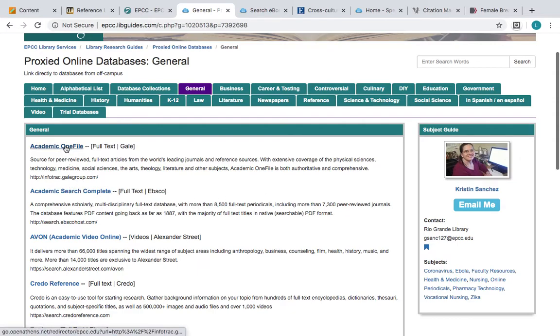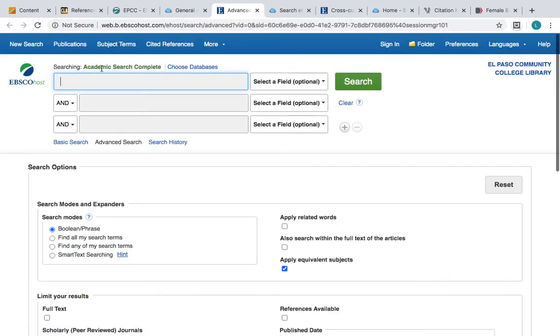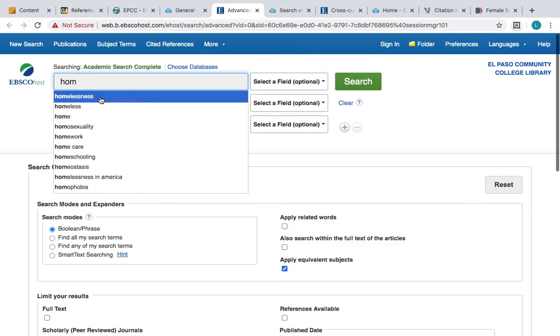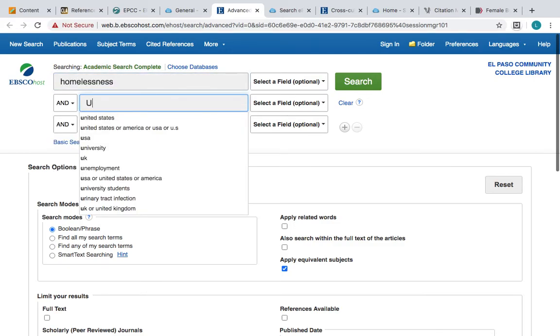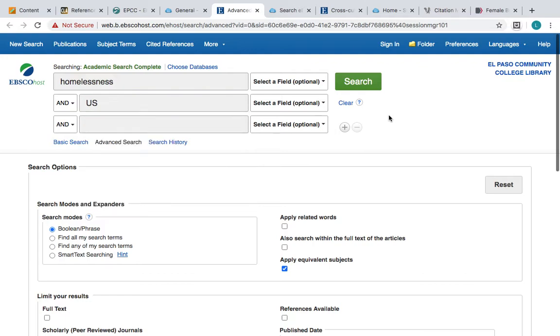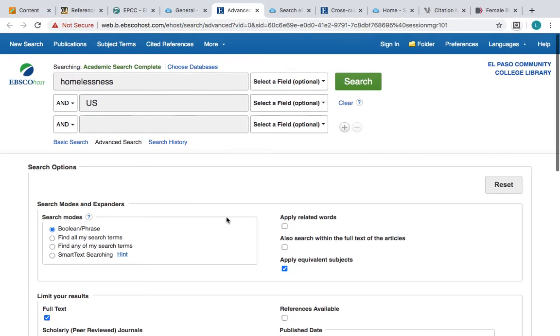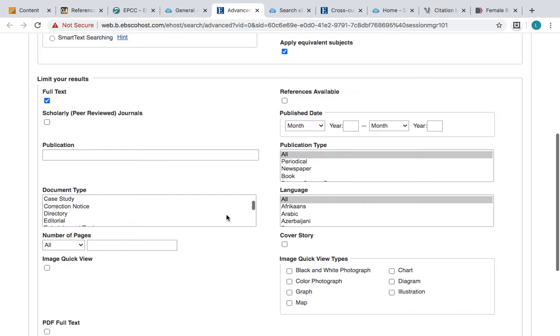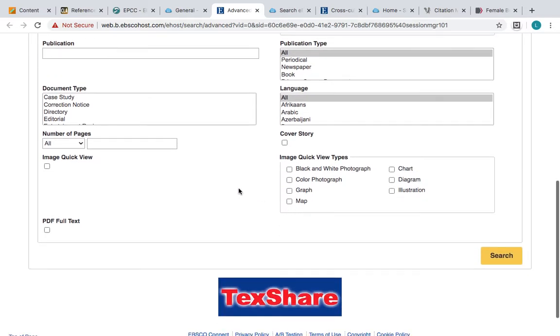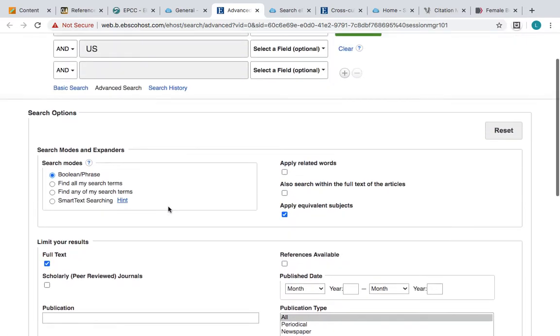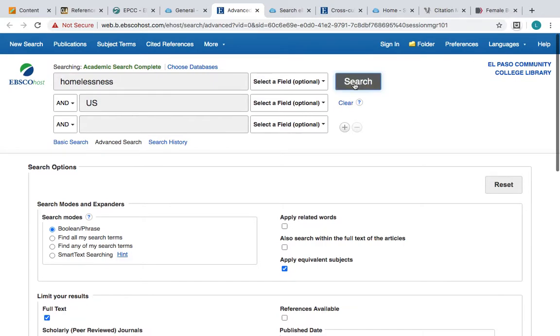And you can go to Academic OneFile. So I would go here at Academic Search Complete. And you would put, if it was homelessness, right, and the US. You want to have different search terms, which is what we're doing this week to kind of narrow down your topic. You always click full text, right? And then I always like to put PDF full text too. And then you put search.